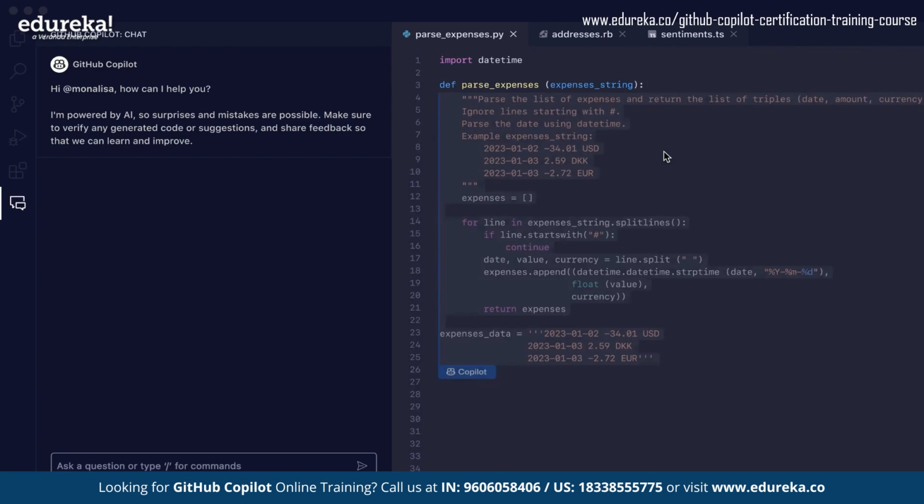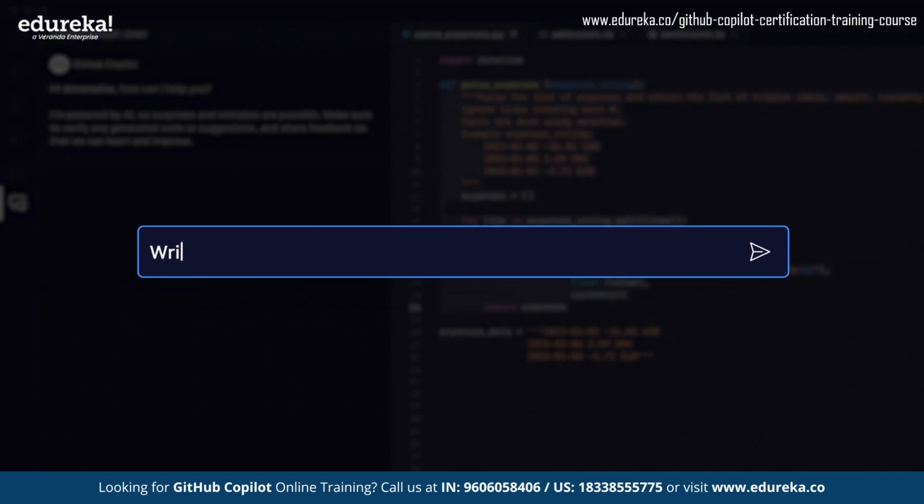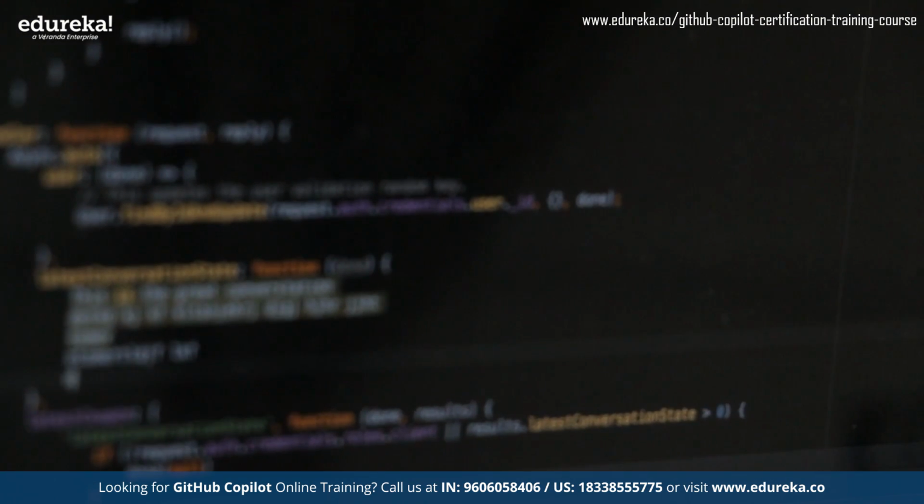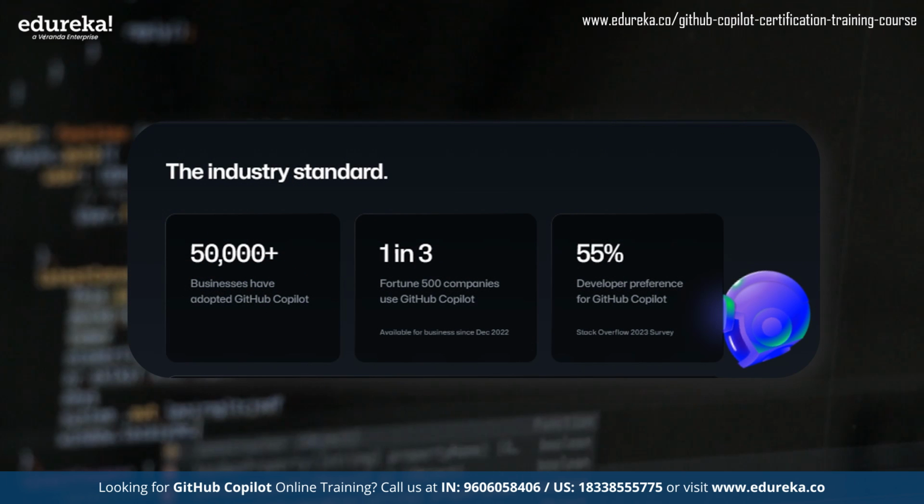It is an AI coding assistant that helps you to write code faster and with less effort, allowing you to focus more energy on problem solving and collaboration. GitHub Copilot is proven to provide 55% faster coding and also proven to increase developers' productivity and accelerate the pace of software development. If we take a look at the industry standards, around 50,000 plus businesses have adopted GitHub Copilot. 1 in 3 Fortune 500 companies use GitHub Copilot, and 55% of developers prefer GitHub Copilot.